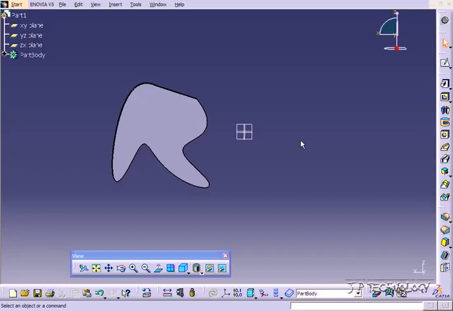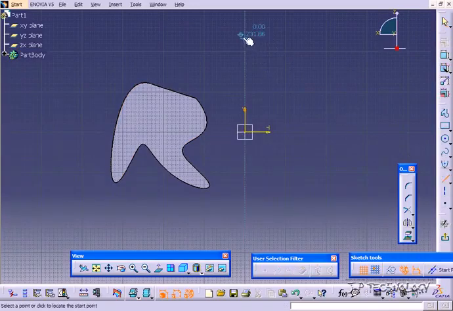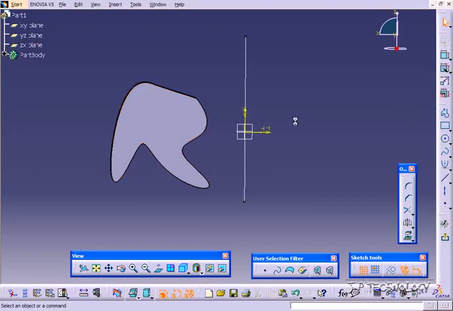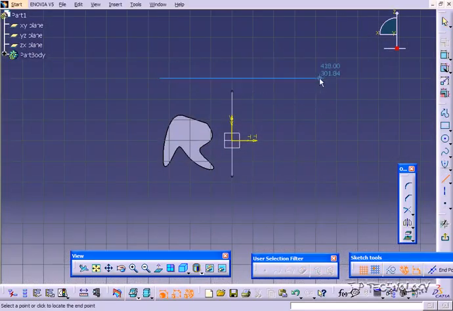axis. So what we're going to do first is create a few axes that we're going to use to make the symmetrically opposite part. So let's click this face here, click sketch, and let's draw a line up and down this axis here. And let's make another sketch. And we'll click this face again, and we'll do one that runs across the top.